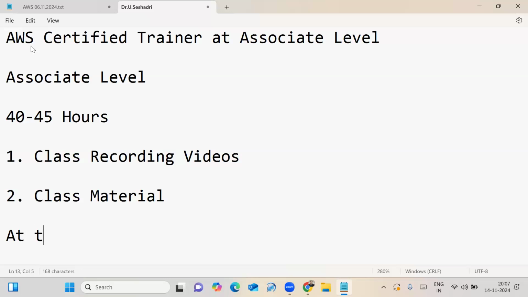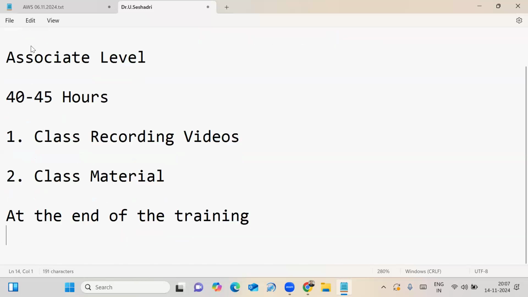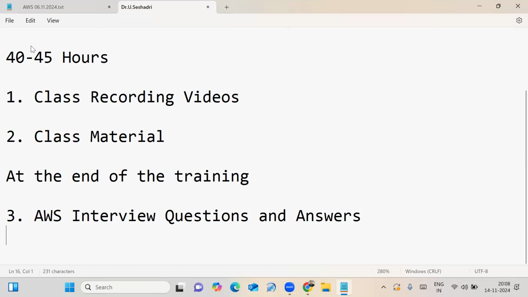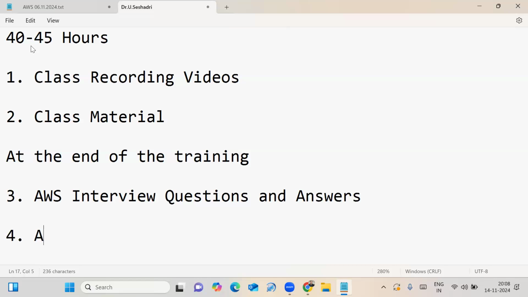At the end of the training, you get AWS interview questions and answers. You also get AWS dumps. That is, after completion of my training, your preparation will be good for attempting the global certification. I am providing around 800 pages of the questions and answers that were asked previously.